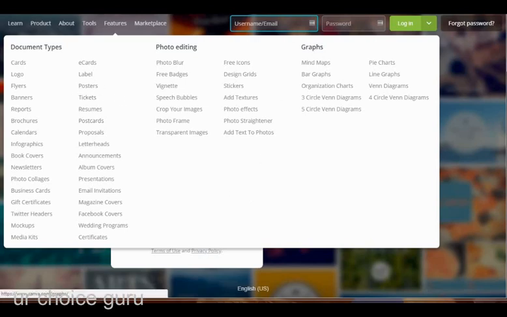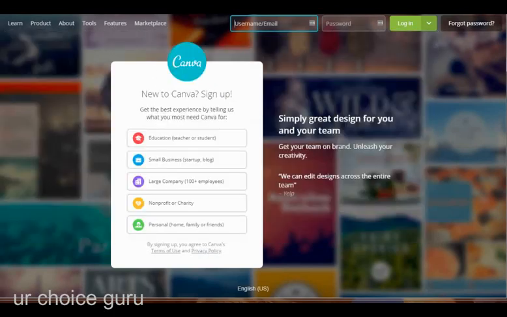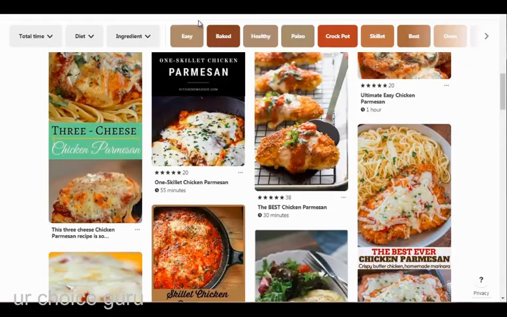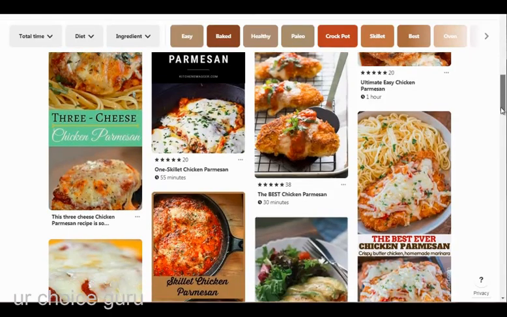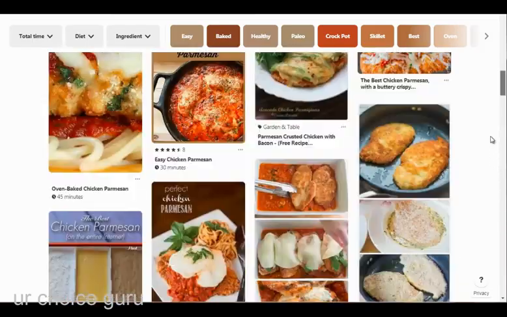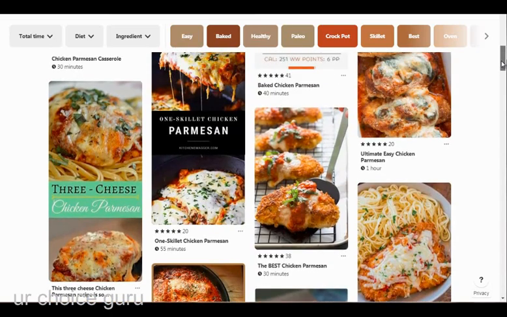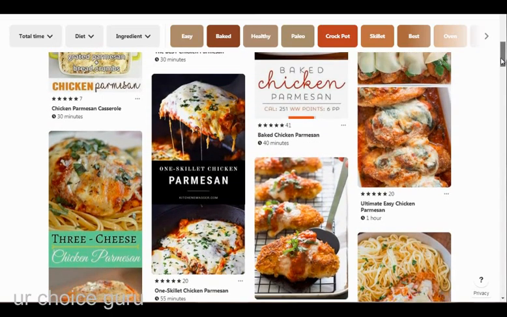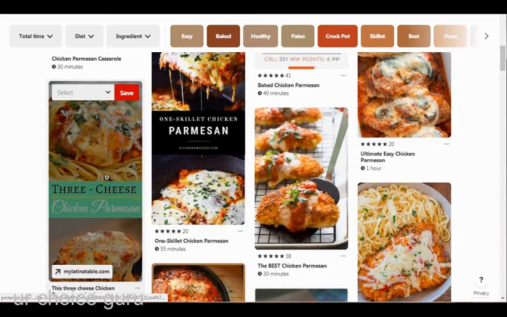So now that you know a tool that you can use to create nice looking graphics aside from Piktochart.com, let's head back onto Pinterest.com. Okay, so what you want to do is scroll down and look for an image that really stands out. As we're scrolling through here, I feel like the ones that are really standing out to me are this one here and this one here.